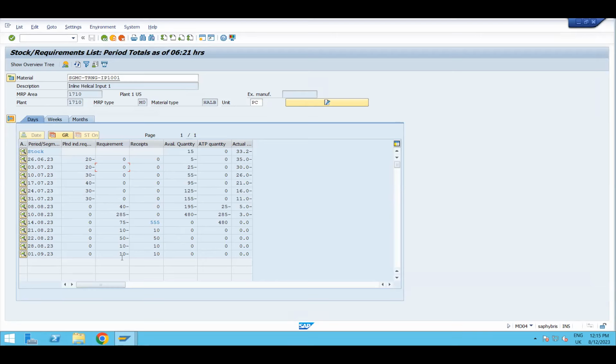Okay. And then receipt is what? We are having the planned receipts. Every planned receipt is on 14th August. Cumulatively it is coming to 555. And then the available quantity, what is the last column? It was showing minus. That is showing the balancing quantity.